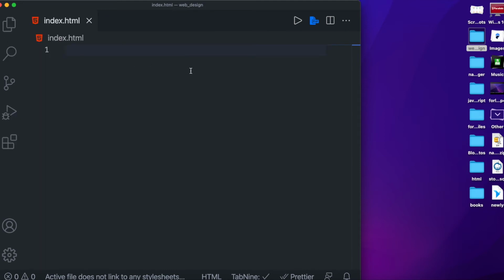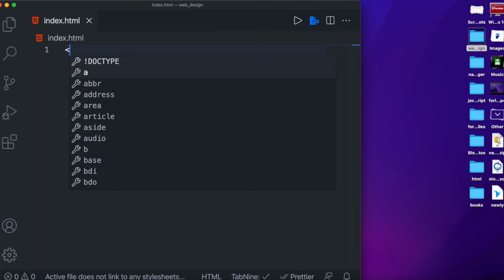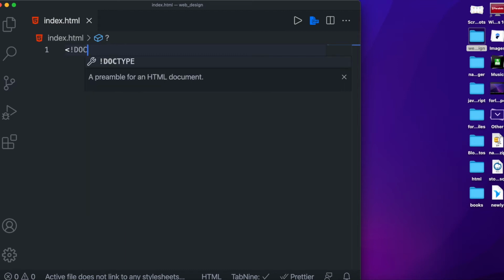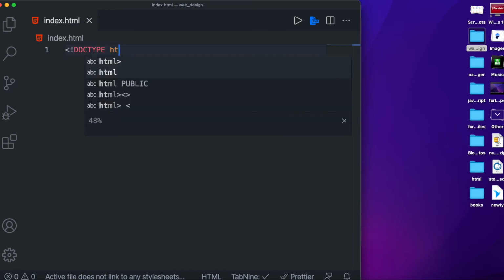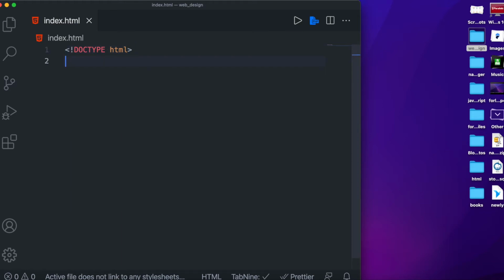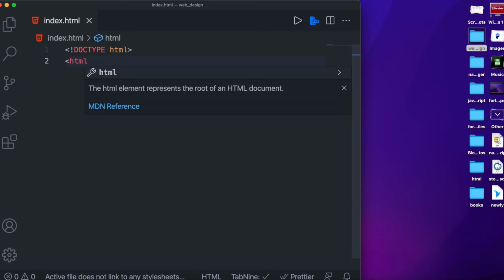Alright, so let's start writing our HTML. Do something like this: say doc type HTML. This signifies that we're writing in HTML5. Then you may want to say HTML.